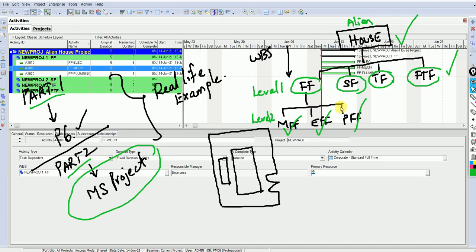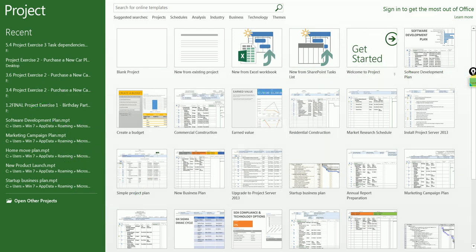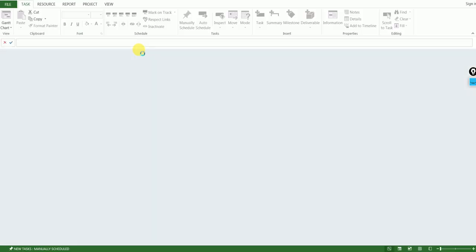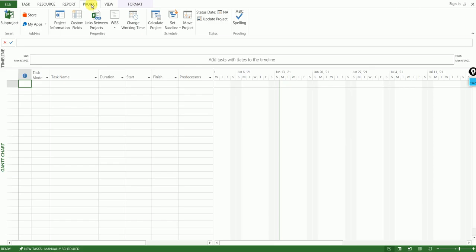Okay, so let's open Microsoft Project and start. Let me just hide my alien work. Click this blank project. So we have created a blank project. Nothing here, nothing there. The first thing you must do whenever you start a project in Microsoft Project, like in AutoCAD or Revit where the first thing we do is check units, is check the project calendar. Go to the Project tab, under Project Information, click Project Information.